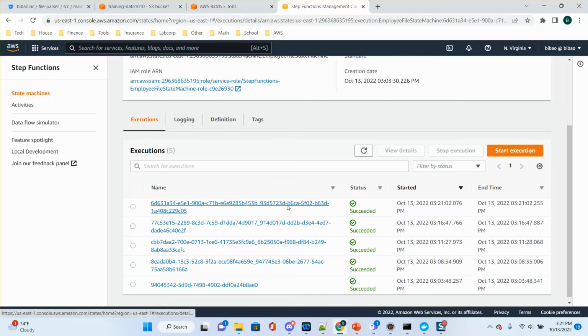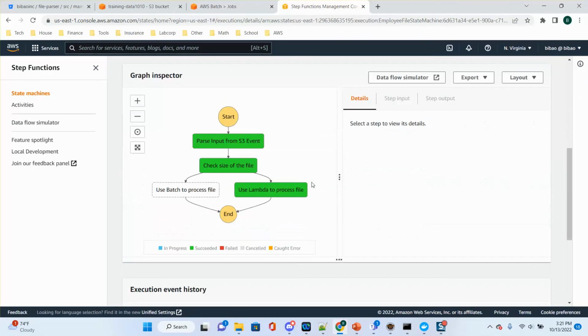So I have a new execution. You can see first the input is here, and the output is the bucket, file name and size. Then check size, and because size is less than 1000, we go to this one, the Lambda. This is input, this is output. Right. Now I will drop another file.